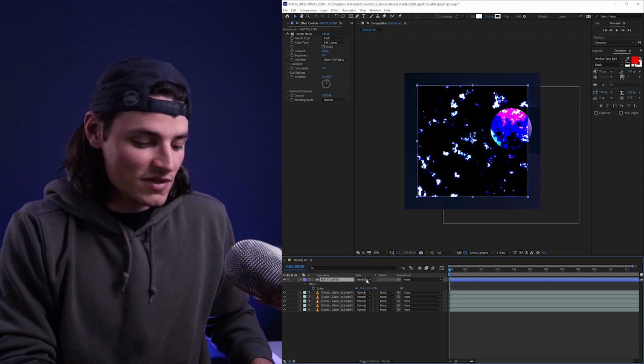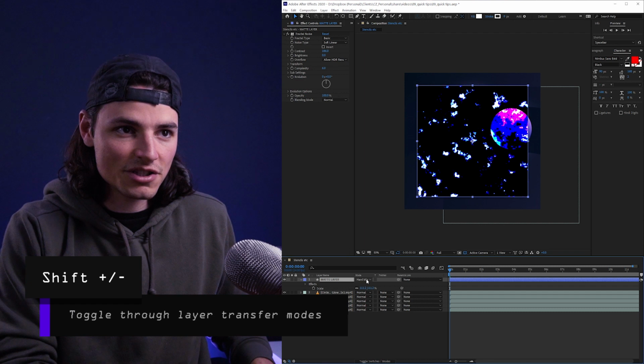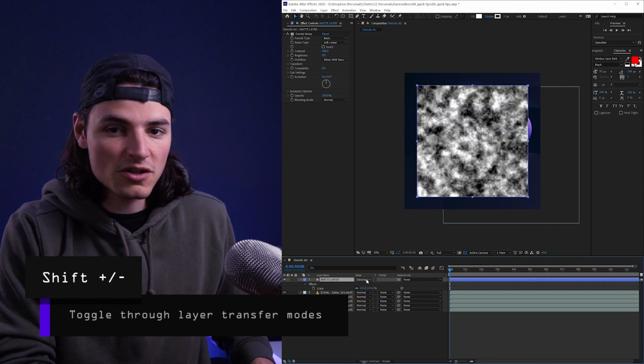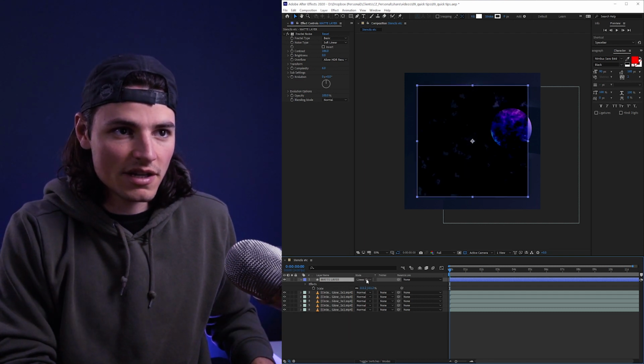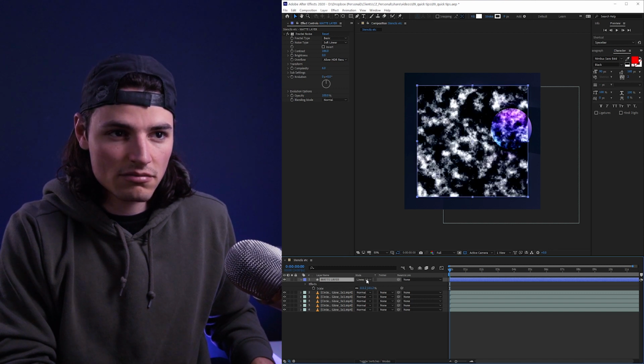Pro tip, if you use the keyboard shortcut Shift Plus and Shift Minus, it will toggle through these so you can quickly switch through and find one that does something that you like.